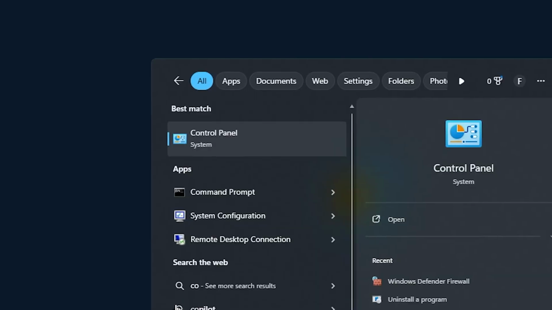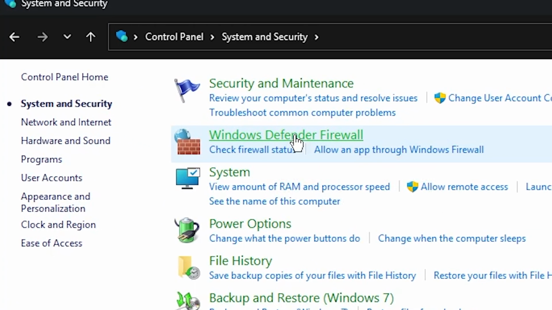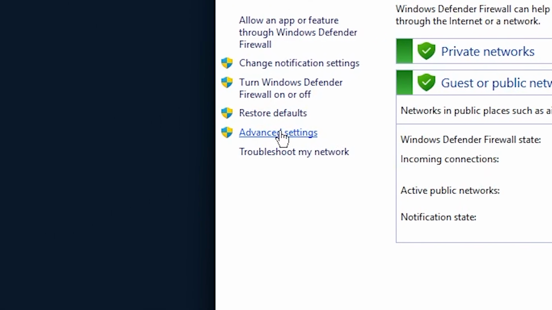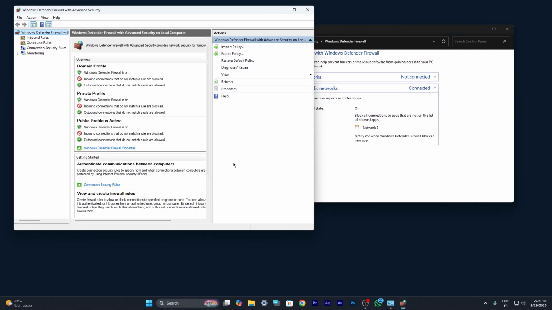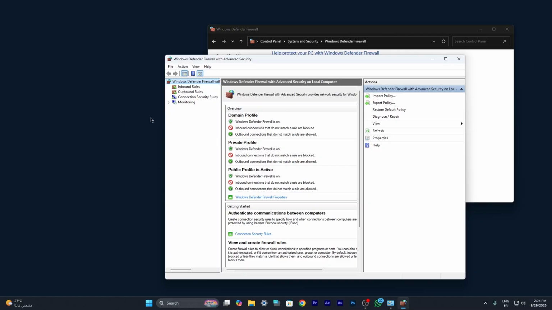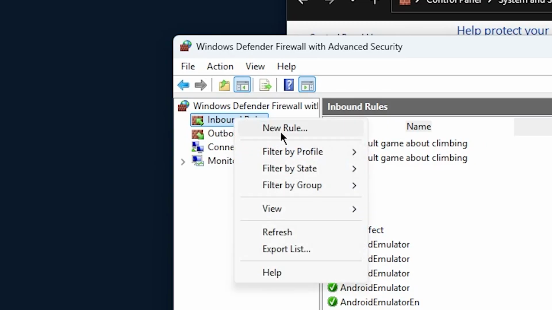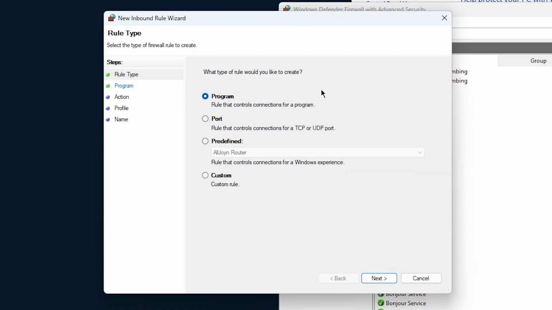First, go to your control panel. Then head over to System and Security, Windows Defender Firewall, Advanced Settings. This will open a new window. Now, just follow these steps carefully. Click on Inbound Rules, right-click anywhere in the list and choose New Rule. Go through the steps exactly as shown.